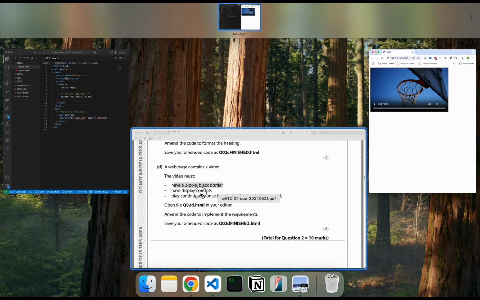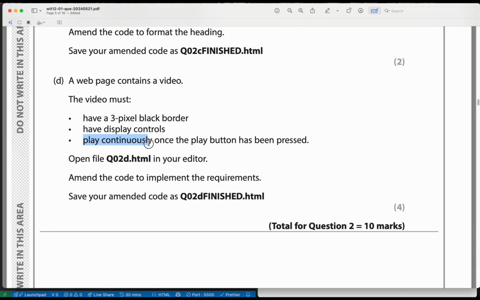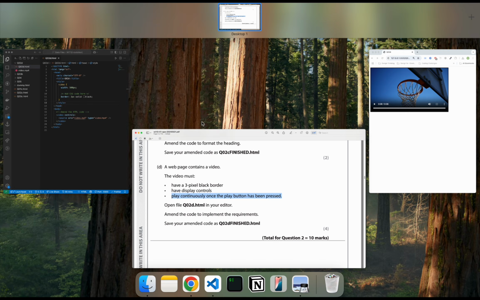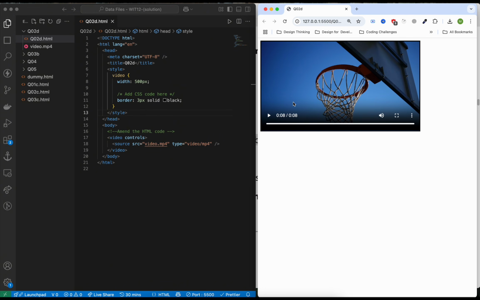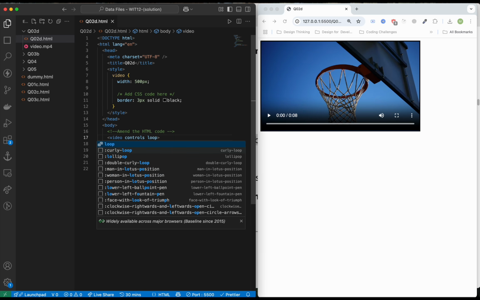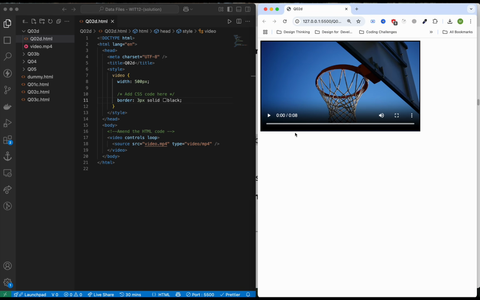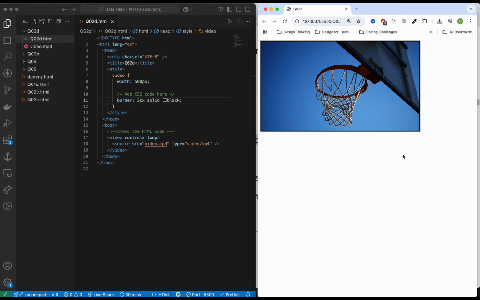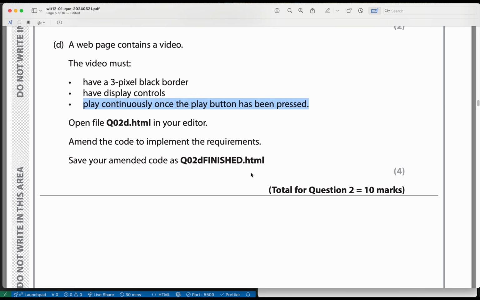But the third condition was play continuously once the play button has been pressed. So which means you can see that we have to add the loop. Then when we save it, you can see now it is playing continuously, right? So this is the end of question 2D. Now we can move to question 3.